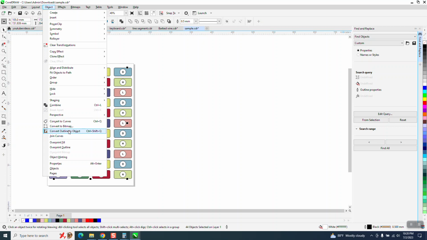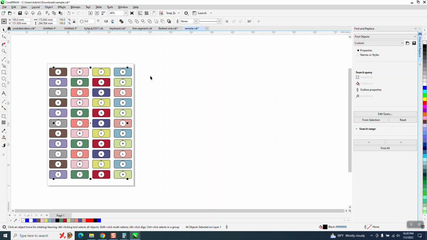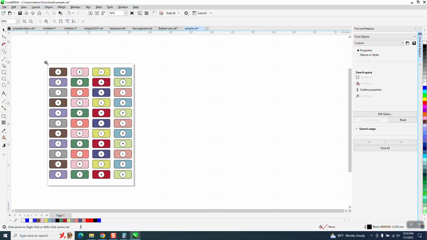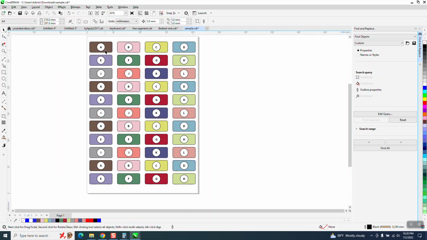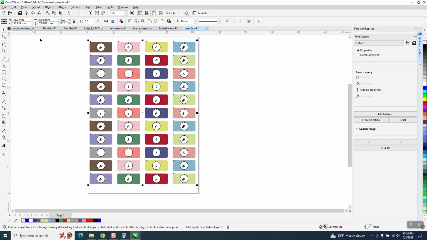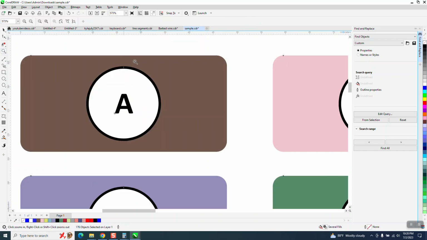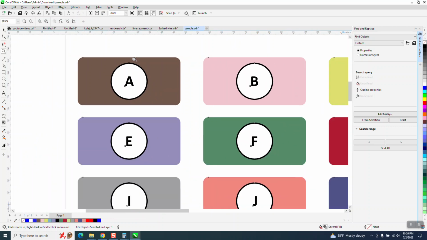Go up to Object. Convert the outline to an object. Now watch this. We can select it all, and we can left click no outline because that black circle is not an outline anymore. It's an object.